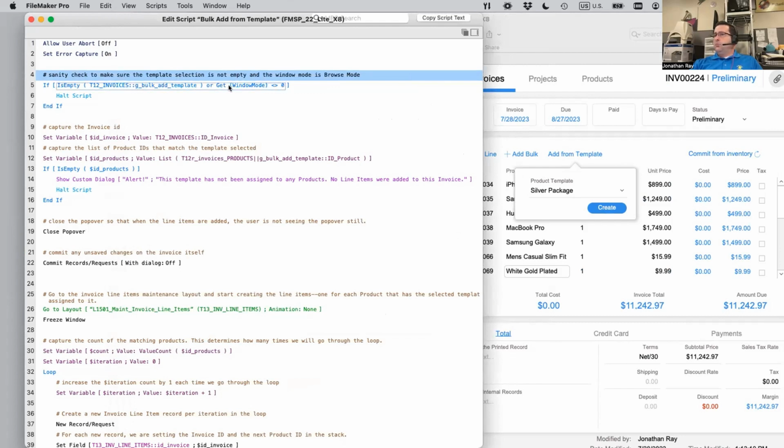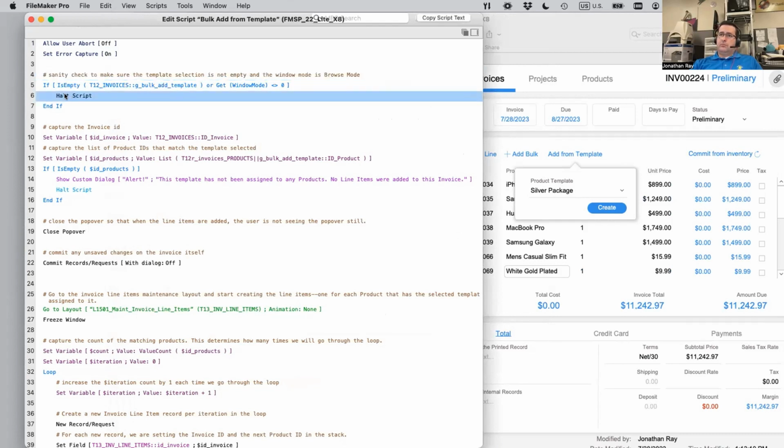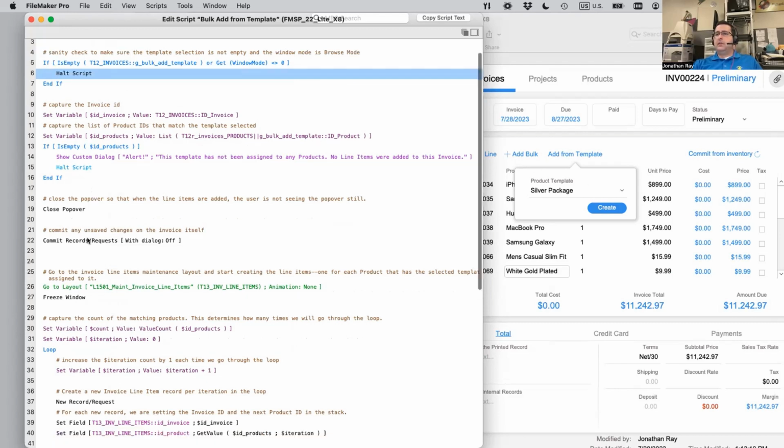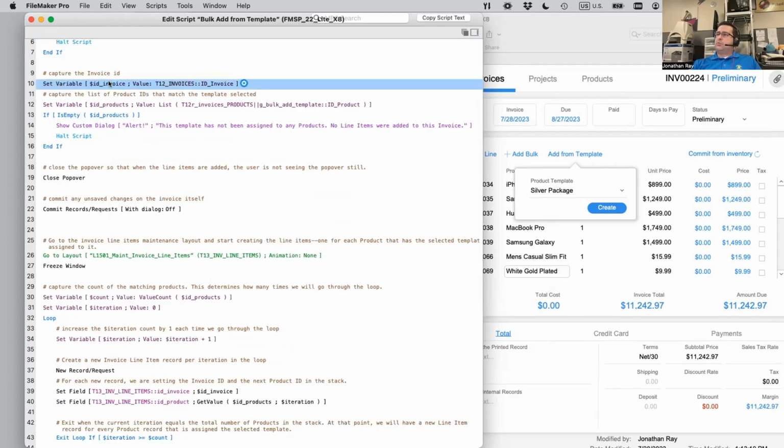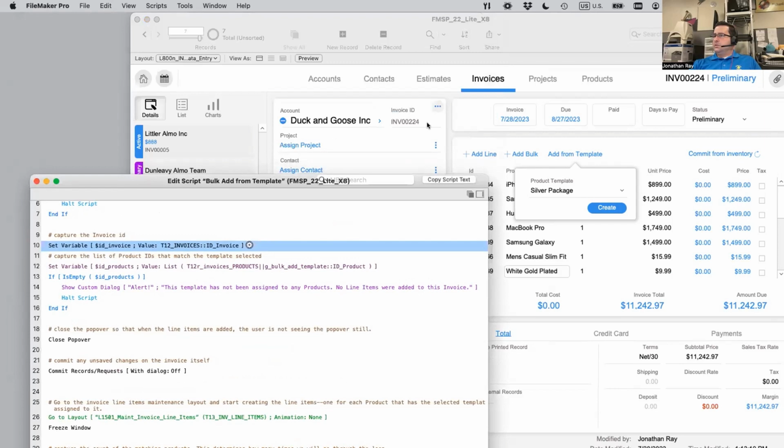Okay, so if we're not in browse mode, if get window mode does not equal zero, or there's nothing in this field, then stop right there. Halt script means just stop everything. So if we're in find mode and a user came in and clicked on this popover and hit create, we don't want it doing something crazy. It'd mess everything up. So we want to do what I call a sanity check. We want to make sure that the person's in browse mode and there's something selected. If there's something selected, then we capture the ID invoice, which is this thing right here.